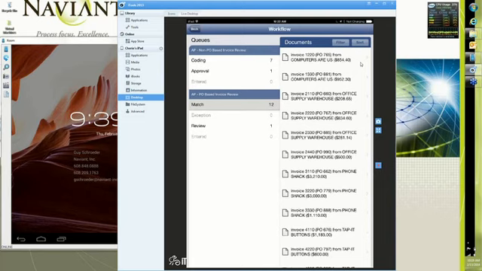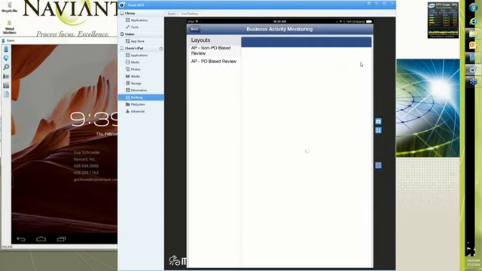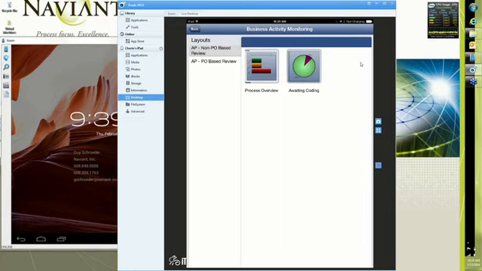I'm going to go all the way back to my main screen again. And again, I'm still working within my iPad. I'll come back and show you some of the differences for the Android application. But your workflow monitoring, your business activity monitoring, is one of the applications that is extended to the iPad. And this is something that's unique to the iPad application. This is not a feature that's built into the Android application, and I don't believe it's included within the iPad.